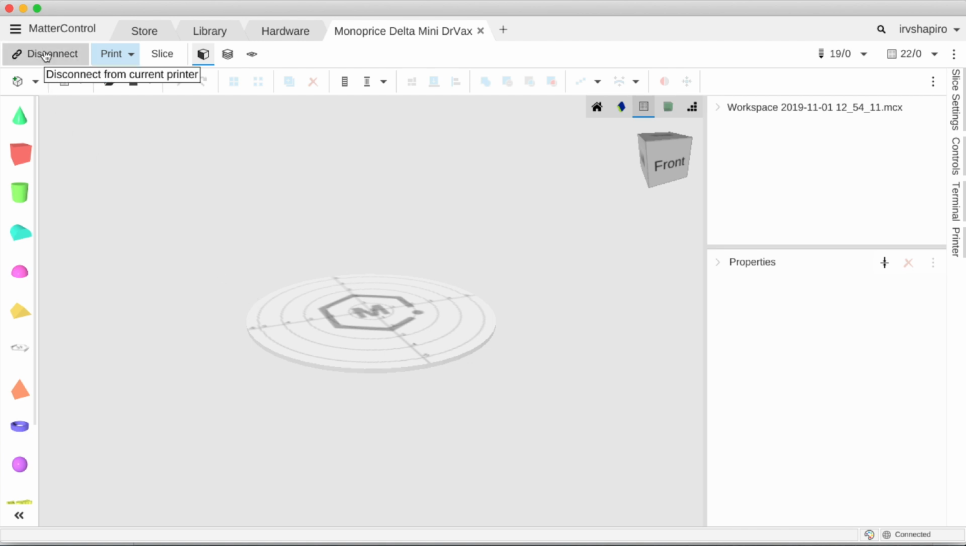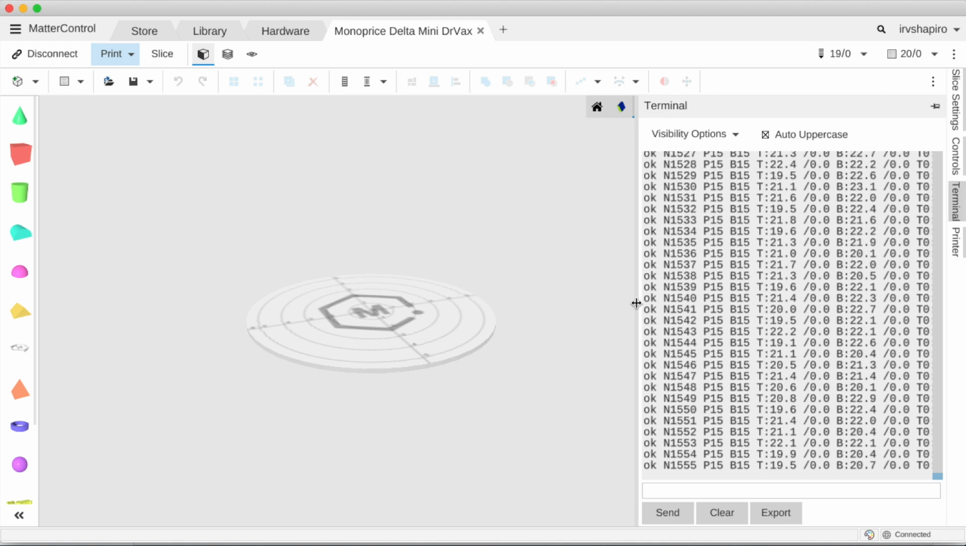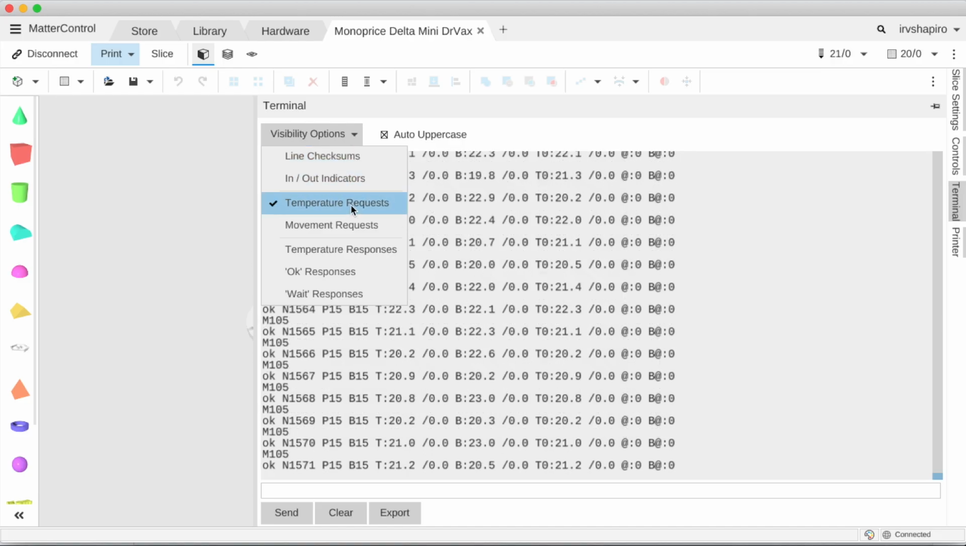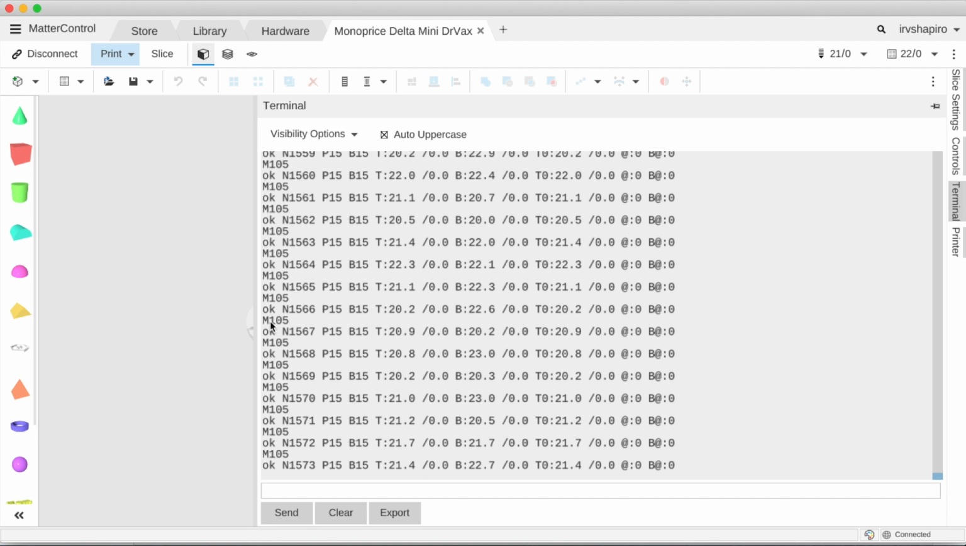I'm already connected to this printer. And if we go to our terminal panel here, you'll see these numbers scrolling up the screen. Well, by default, MatterControl is sending a message to the printer, a G-code. And the G-code it's sending, we can actually look at that. So we can say, show us that, is an M105. See the M105s here? It's sending an M105 that says to the printer about once a second, tell me the temperature of the extruder and the bed and how many extruders you have on this printer.